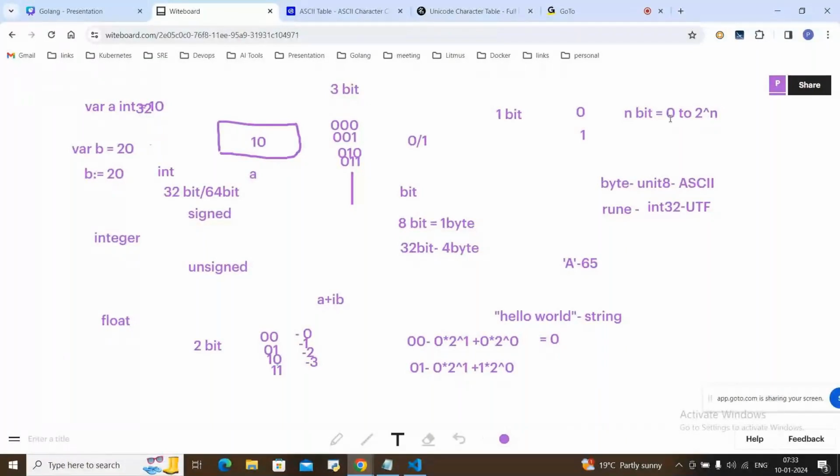For example, I want to calculate it for 8-bit information. What are the possible values I can store? That is 2 power 8 minus 1. If you calculate 2 power 8, the value is 256. So you can store values from 0 to 255, which can be supported by uint 8.